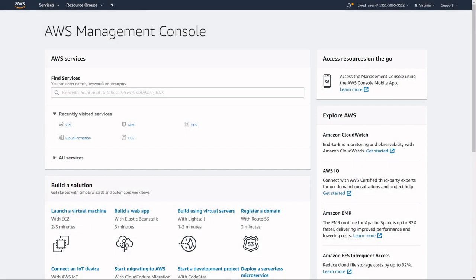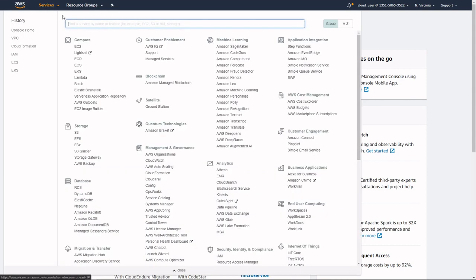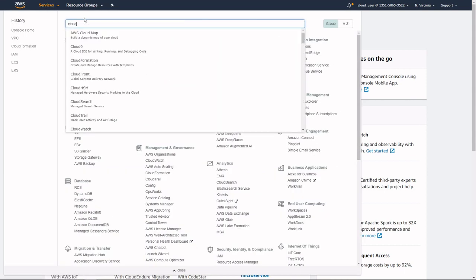Hi, this is Eric from DevopsTechBlog.com, and today we're going to be creating an AWS environment using CloudFormation. Right now I'm in my AWS Management Console, so I'm just going to click on Services and search for CloudFormation.